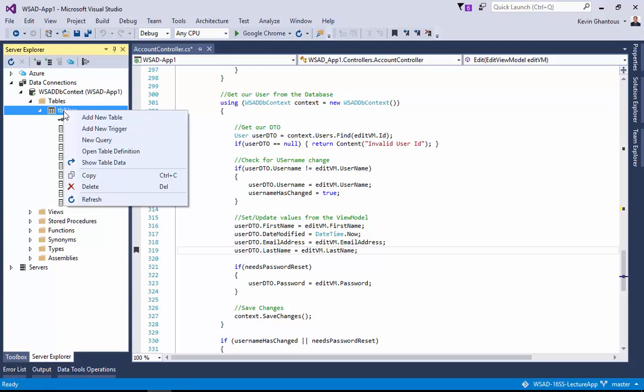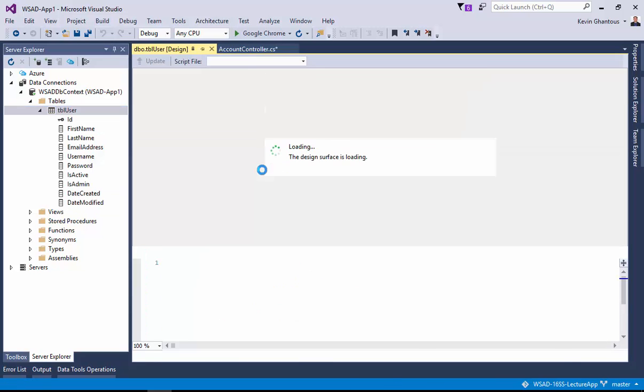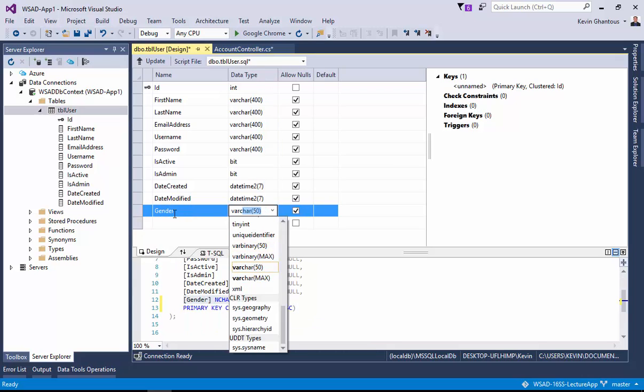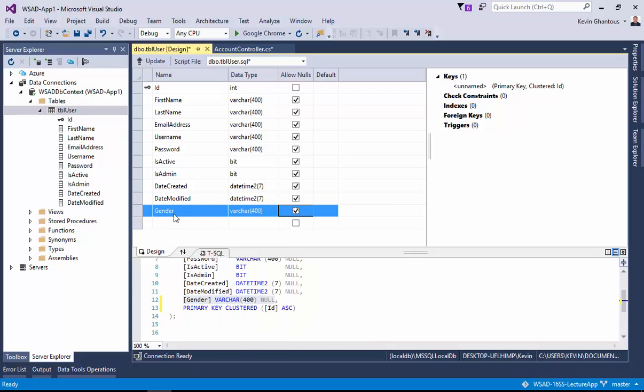So to start, we're going to go under the Server Explorer, Tables, and I'm going to go to my TBL user. Right click on that, and you want to open table definition, and this will bring back up the SQL Designer. And inside of here, we can come down to the bottom and simply type in gender. And I'll just make it a varchar 400. Now you could make it a simple char field, you could make it some sort of custom type, but I'm just going to go with a varchar 400.